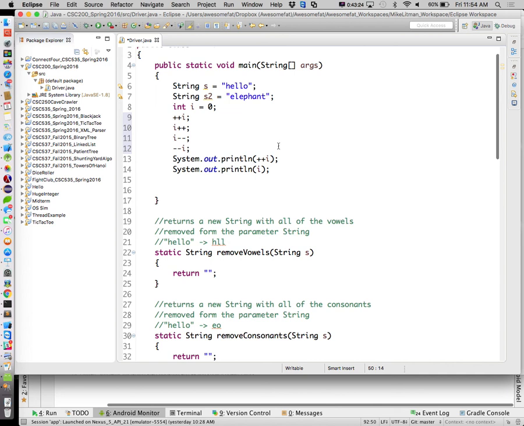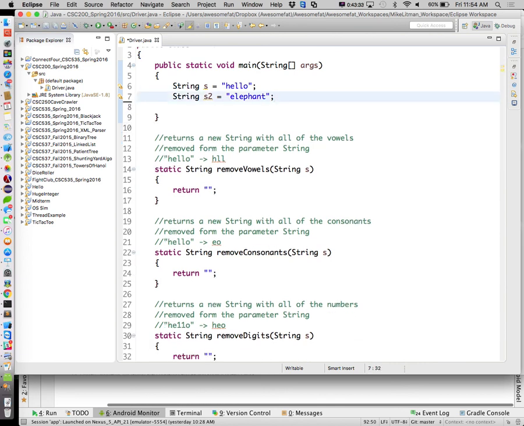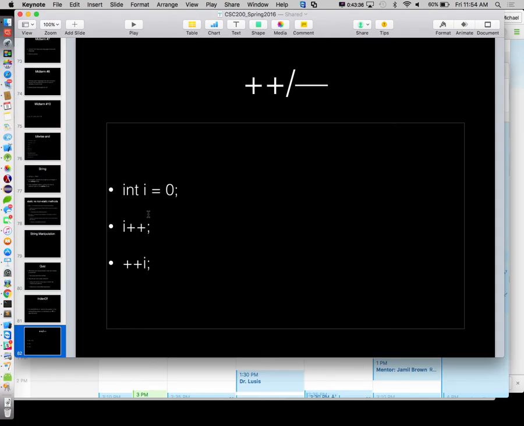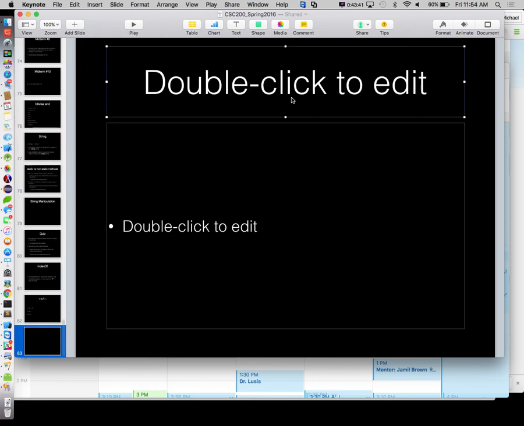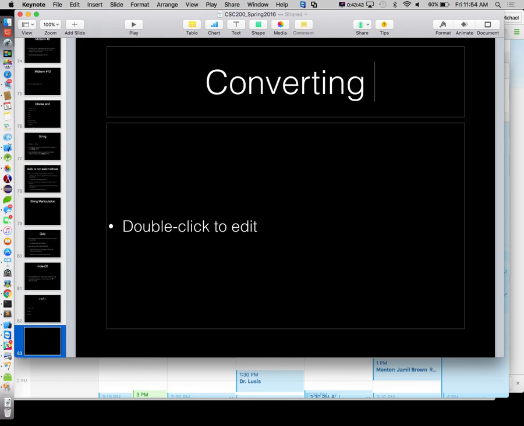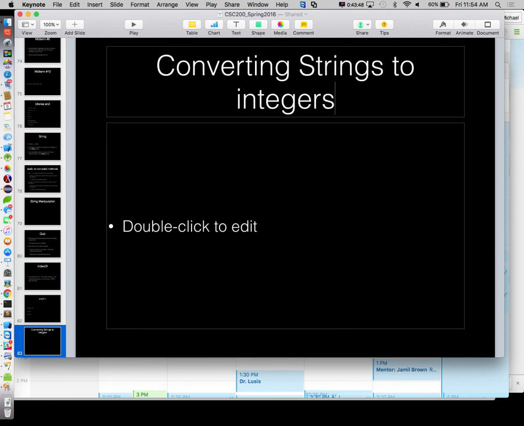So I'll go ahead and upload this to GitHub and I'll put your homework assignment up. But that's going to be due on Monday. And then what we'll talk about on Monday, I still got a minute left, is converting strings to integers. All right, how do we actually do that without using the built-in methods? All right, I will see everybody on Monday.